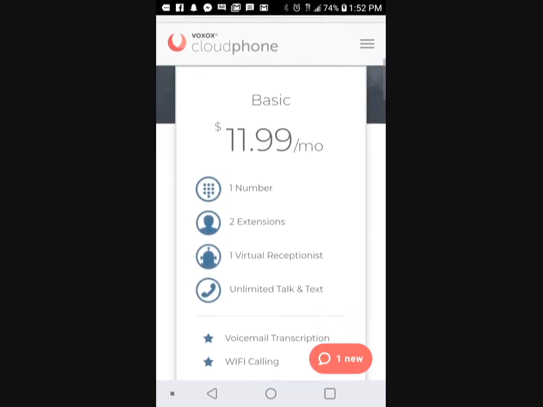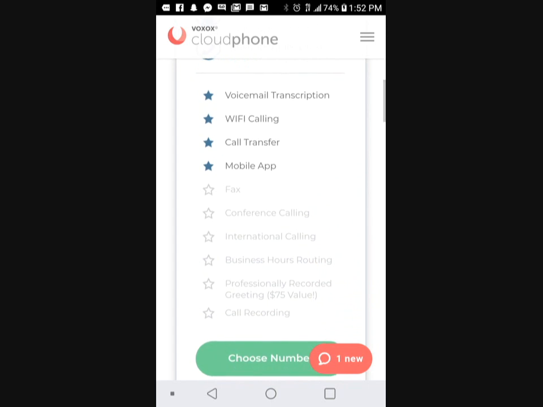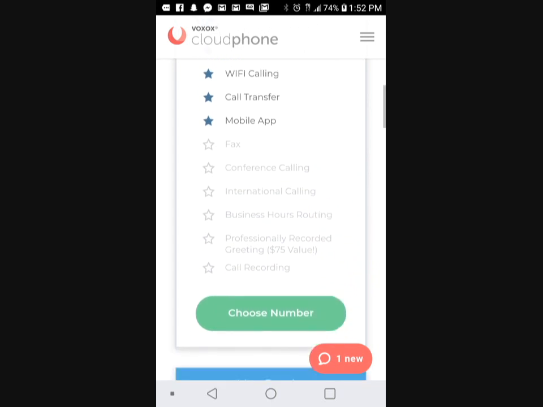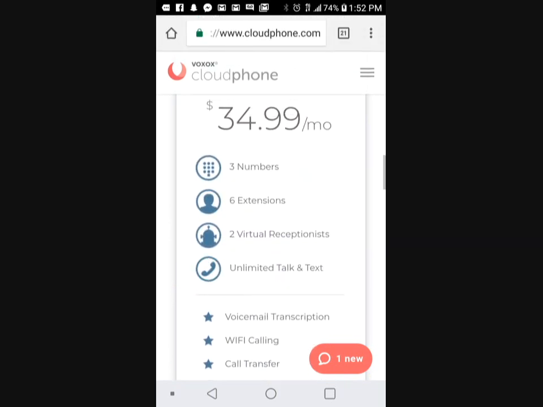So this is the first one, the $12. You get one number, two extensions, one virtual receptionist, unlimited talk and text. Now the ones that are highlighted, of course, are the ones that you actually do get: the voicemail, Wi-Fi caller, call transfer, and mobile app.